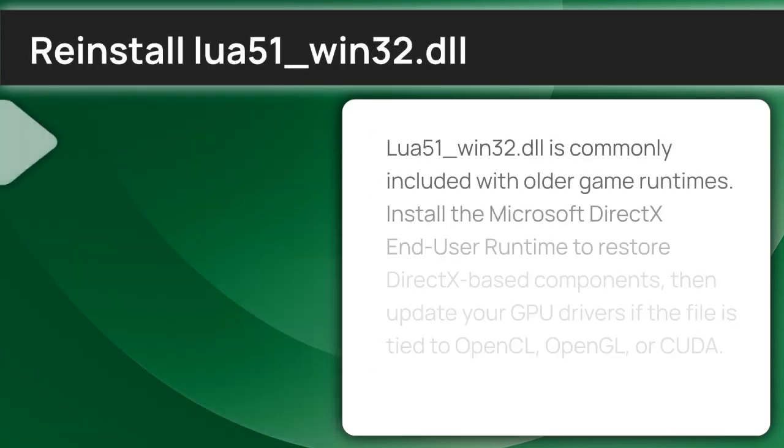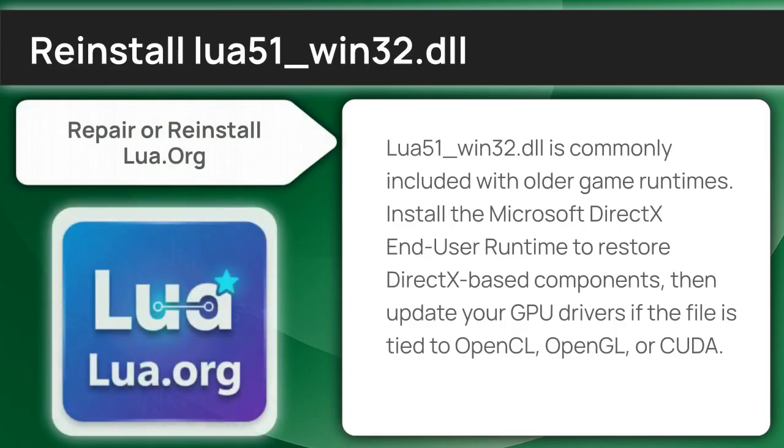Lua 51 Win32 is commonly included with older game runtimes. Install the Microsoft DirectX end-user runtime to restore DirectX-based components, then update your GPU drivers if the file is tied to OpenCL, OpenGL, or CUDA.